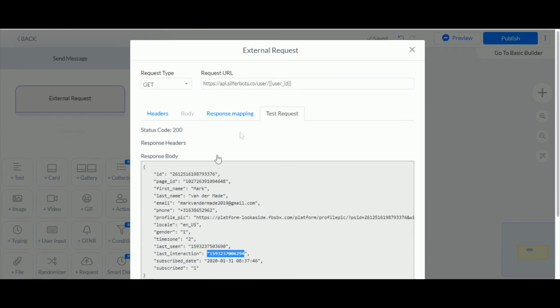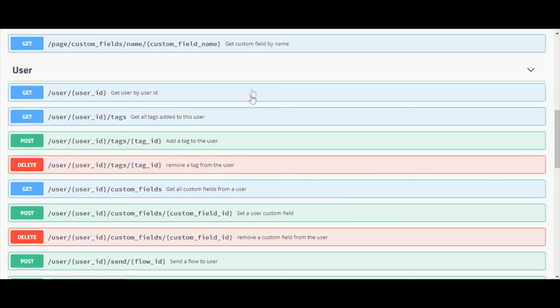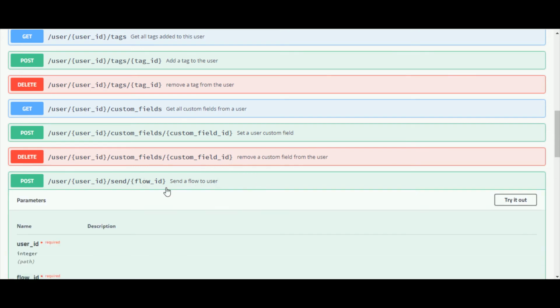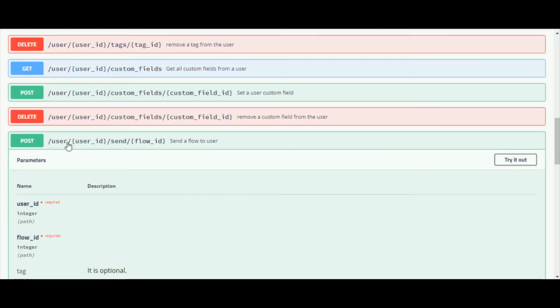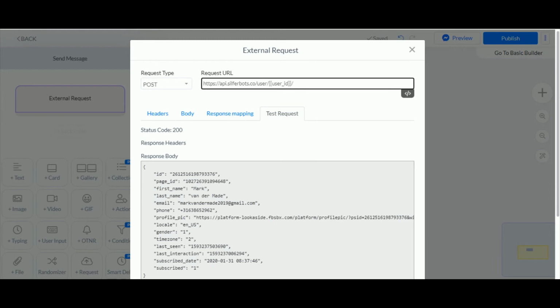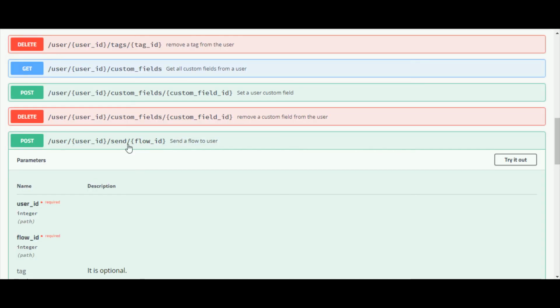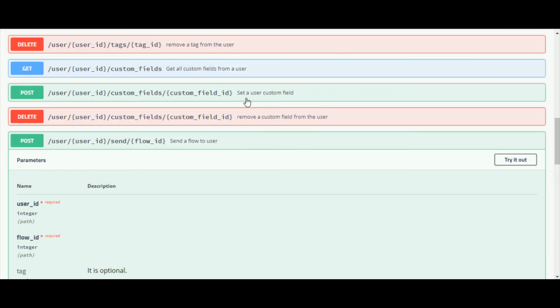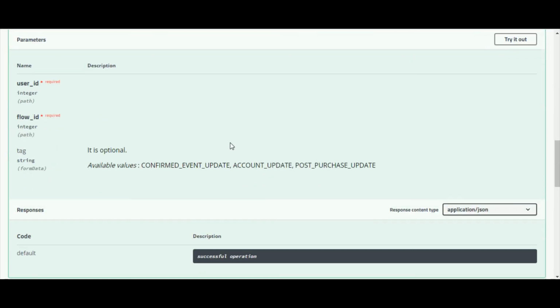Really easy, right? So let's do one more API call, but then do a post one. So let's do a send flow to a user. This is one that is being used quite often, and it's again not really difficult to set up. We have the user and the user ID, but we need to switch to post now. And we have something that needs to be sent after that. As you can see, send, and then the flow ID. So we're going to set that in the URL as well, send. And then we need the flow ID. And the flow ID is a little bit different.